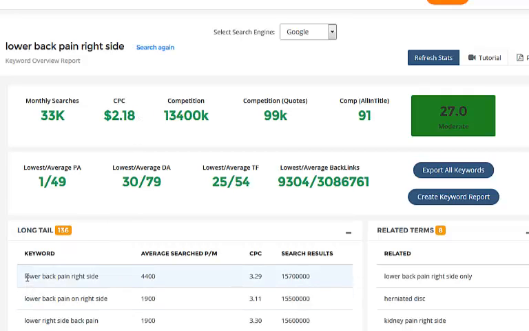So as you can see from here, we've got lower back pain right side, lower back pain right side. This is saying it's got 4,400 monthly searches, and this is saying it's got 33,000. And the reason you get this difference is because the ones you see here are always going to be USA, but the ones that we're going to try and show here are global and USA ones. So at the moment this is USA based, and the way you'd find this out is if you went over to Google Keyword Planner and typed this into the Google Keyword Planner.